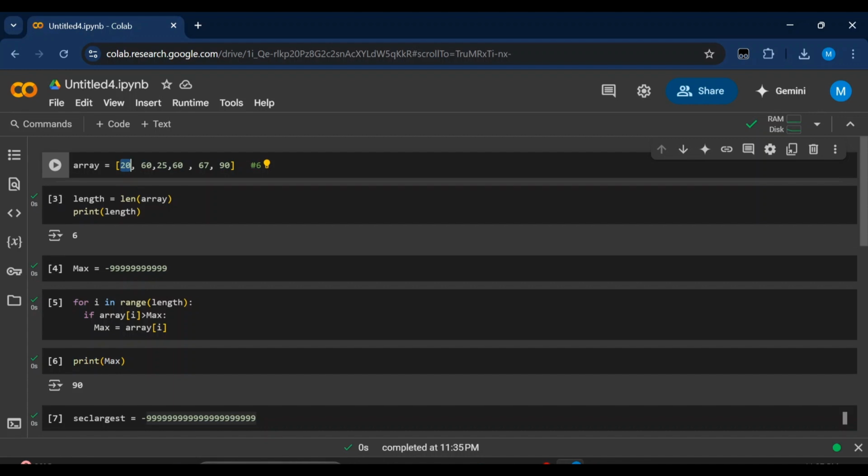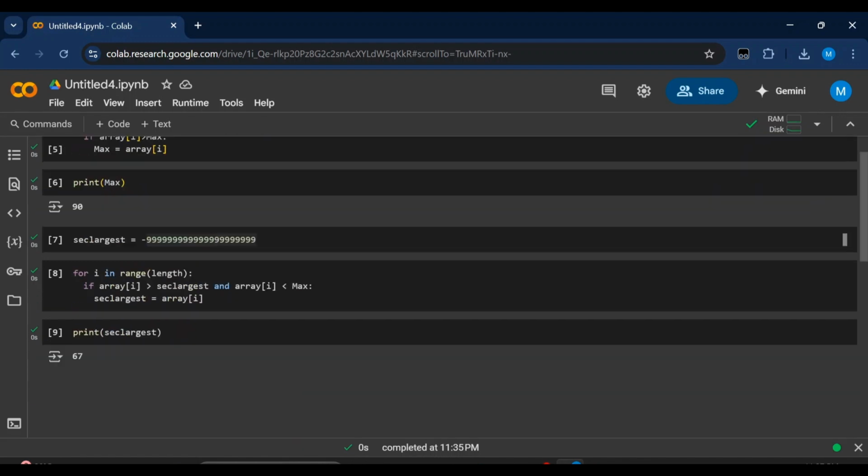And for the next time, this 20 is being compared with 60. But at the same time, this 60 is also being compared with 90, because we are finding the second largest and not the largest. So that is how it is done.